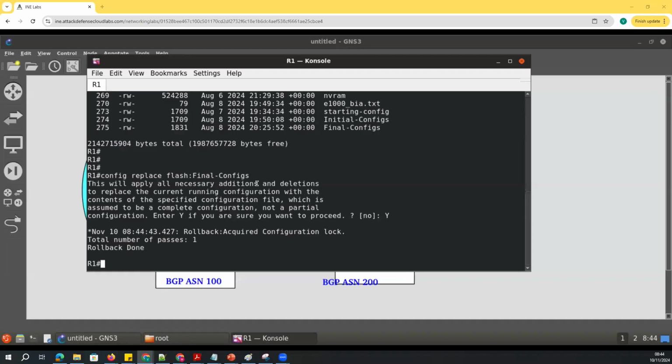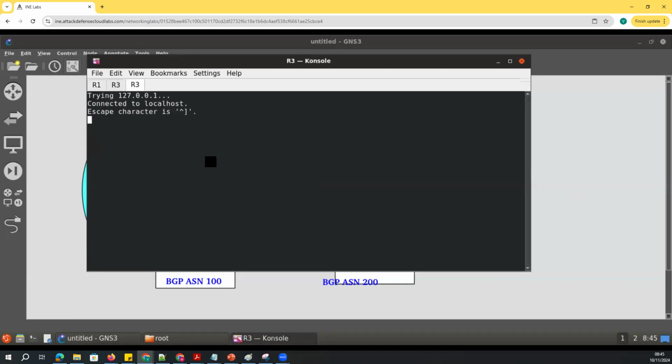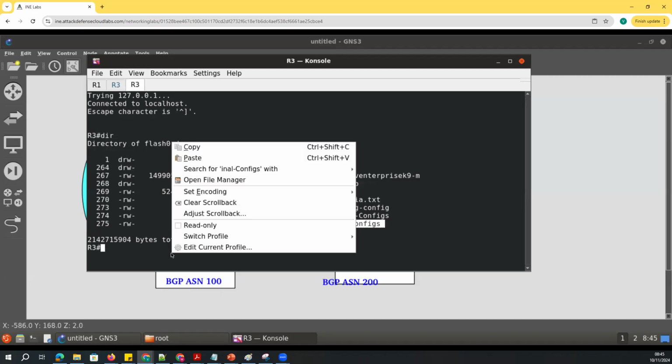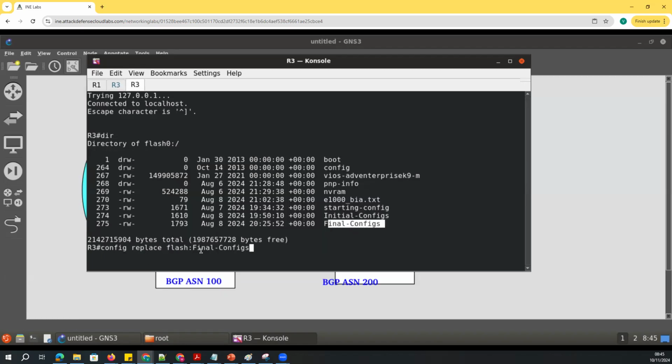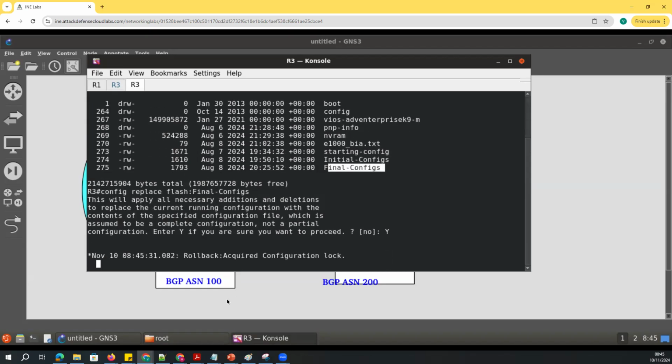Okay, so I already have saved the configuration for the router. If I go to these routers and open the console of this router, let me show that I already have saved the configuration in my startup file. If I open this R3 and say show me the directory, I have a final configuration here. So what I will do here is replace the current configuration with the final configuration. The command is this one, config replace flash final configurations. Then I will say yes, I want to replace the configuration.